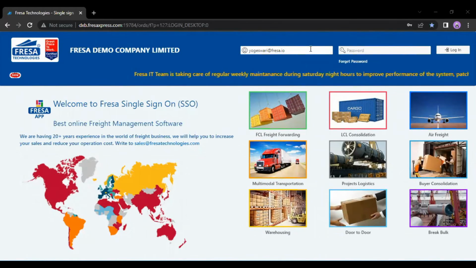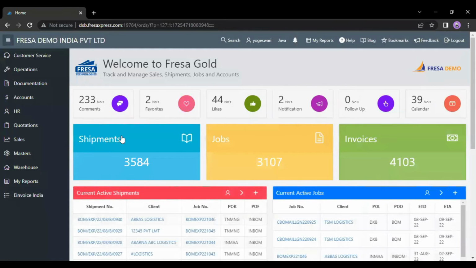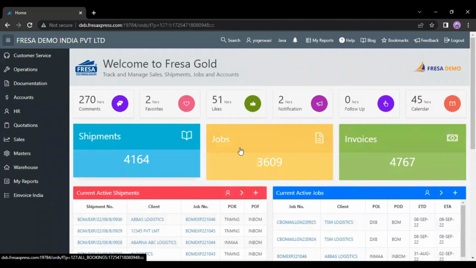In this video, we are going to see how to download the job profit sheet in Fresa application. Initially, we have to log into a Fresa application. After your successful login, this is how your dashboard looks. Here, we have to select the respective jobs.